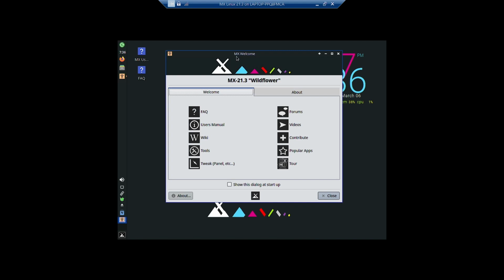So we are now greeted with this welcome screen. Everybody knows the welcome screen. You get links to the FAQs, user manual, the MX Linux wikis, tools, the tweak panel. So you can directly tweak the panel settings. There is a link to forums, videos. You can contribute to the MX project. You can directly get a link to the popular apps, so you can install all the popular apps. You can take a tour of the MX Linux.